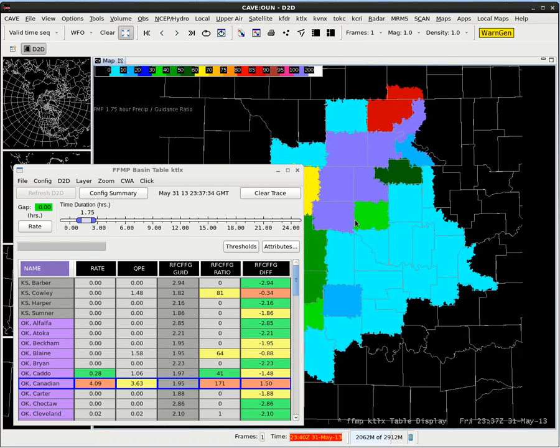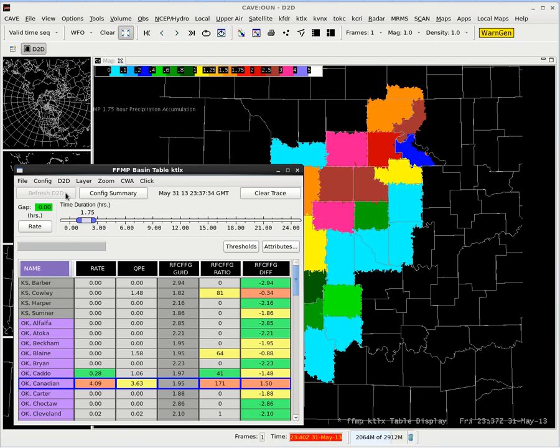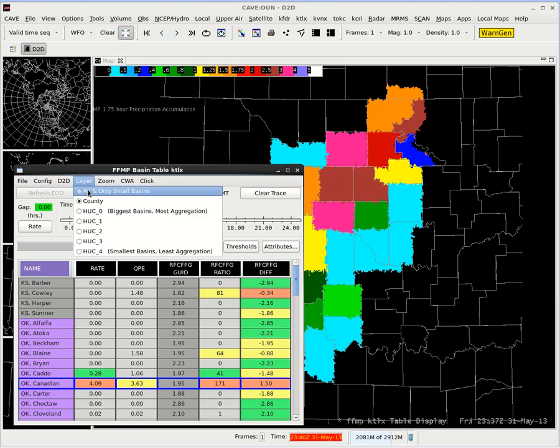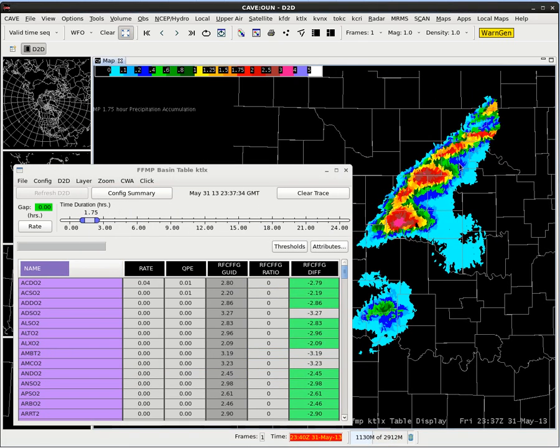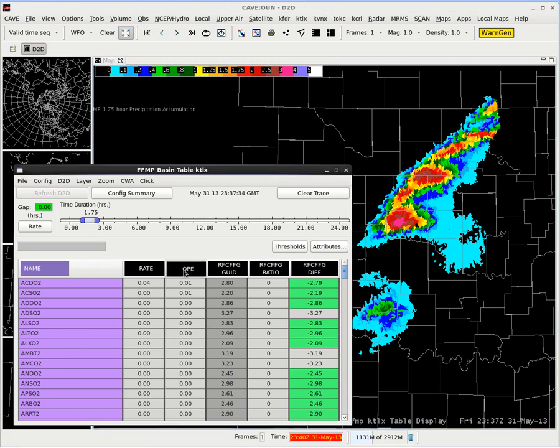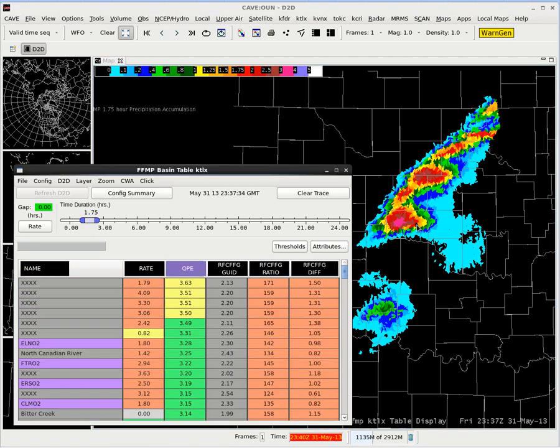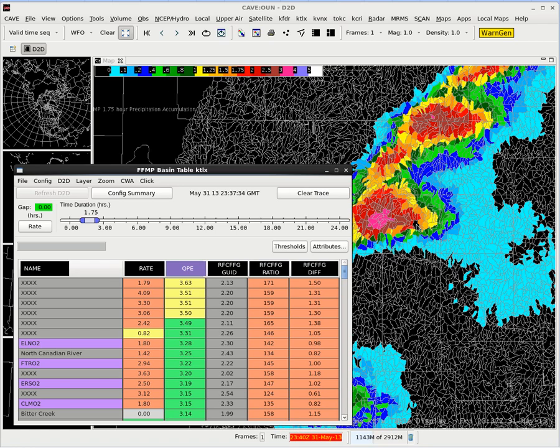Okay, so we've introduced you to the scan menu, the FFMP sources. You can look at flash flood guidance displays through that are basin averaged. We can load up D2D. We can look at QPE for different durations. We also like to recommend going to the all and only small stream basins perspective so that we can see what's the most significant precip and where it has fallen, and look at it on its actual basin averaged area.